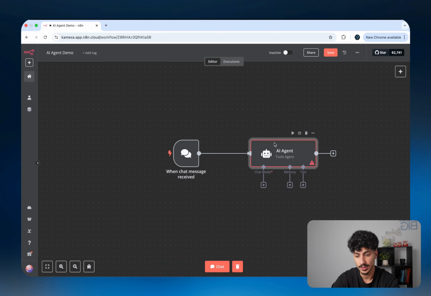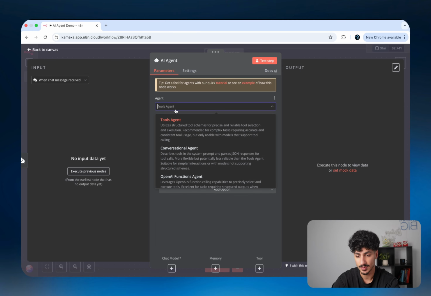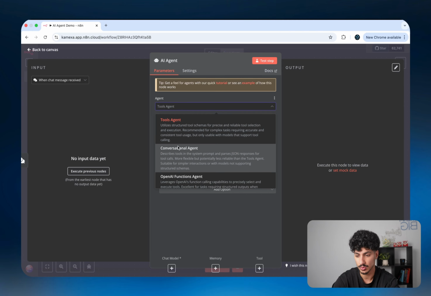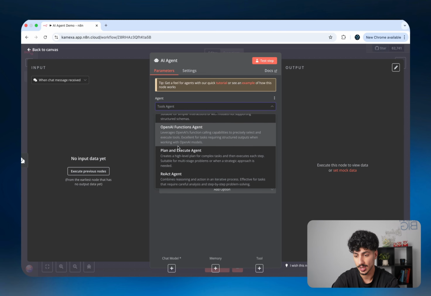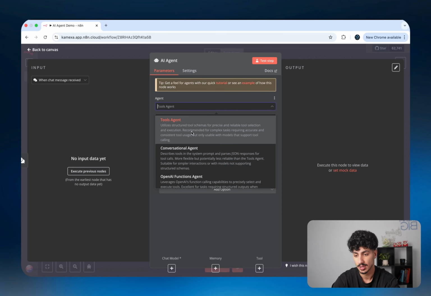which is this rectangle here. Now, if we click back into it, you can see that the first option says agent, and it's basically a drop-down menu where you can choose from a list of different agents, like tools agent, conversational agent, OpenAI functions agent, plan and execute agent, React agent, and SQL agent. Now, each of these agents are specialized to do a certain thing and follow completely different frameworks, and setting them up is also somewhat different.